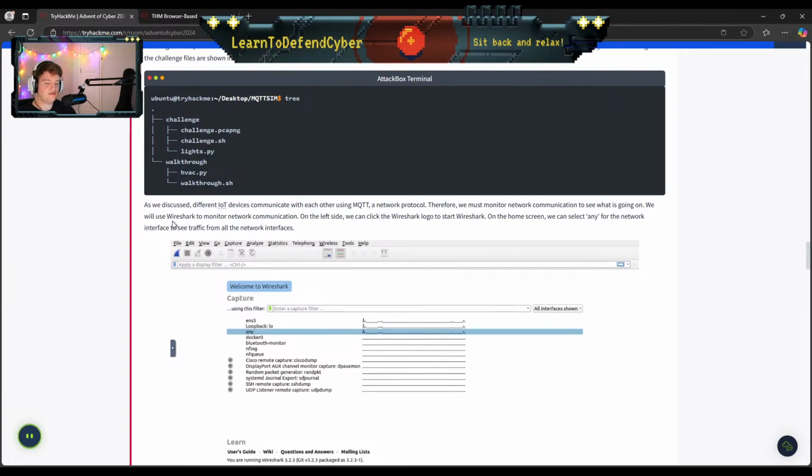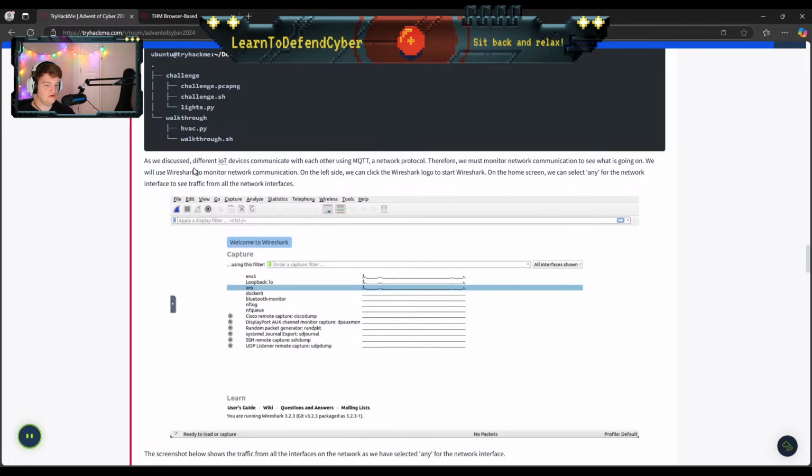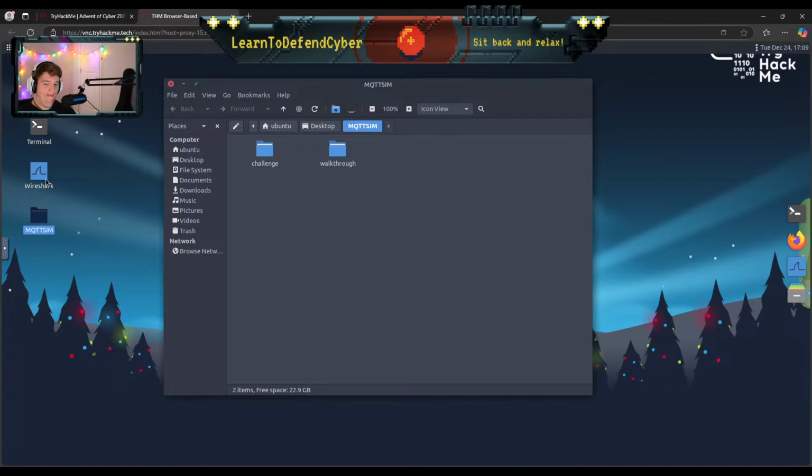As we discussed, different IoT devices communicate with each other using the MQTT protocol. So we're going to monitor network communication to see what is going on. We will use Wireshark to monitor the communication on the left side. We can see Wireshark right here.